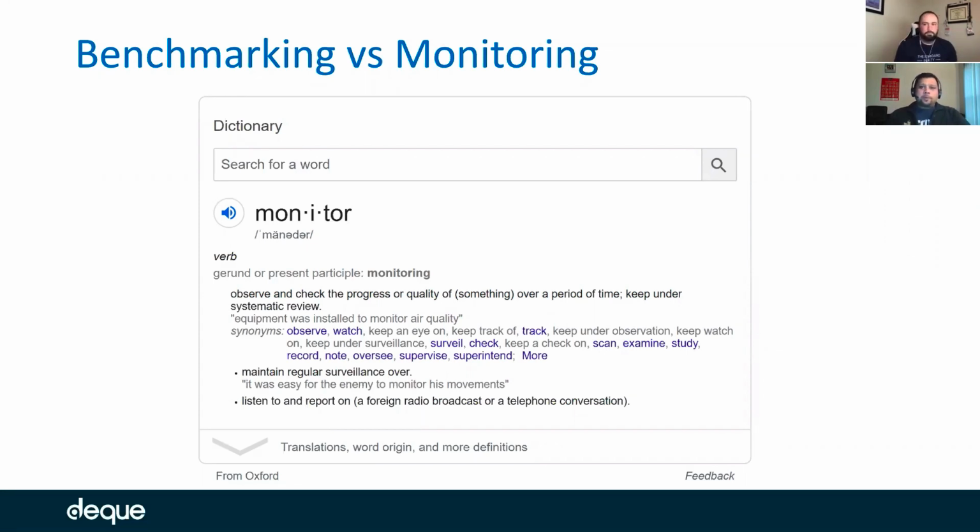So for the purposes of this presentation, what are we going to focus on, benchmarking or monitoring? And if you ask anyone at DQ, our answer to that is you need both. You need to monitor the progress over a period of time, and you need to benchmark that against a standard so that you know how you're tracking over a consistent standard available on the web.